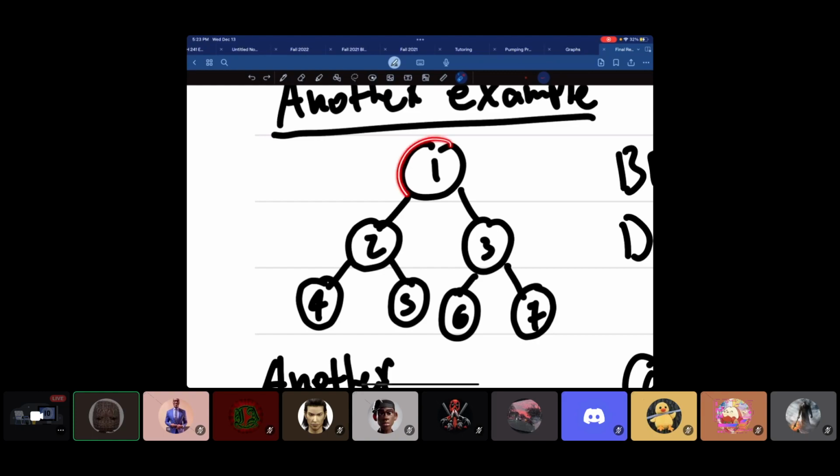Pre-order is where you start at the root and you visit it. So for DFS, start at the root and visit it. Then we visit the leftmost adjacent child, so 2. And then from there, we visit that leftmost adjacent child. We're going as deep as we can.